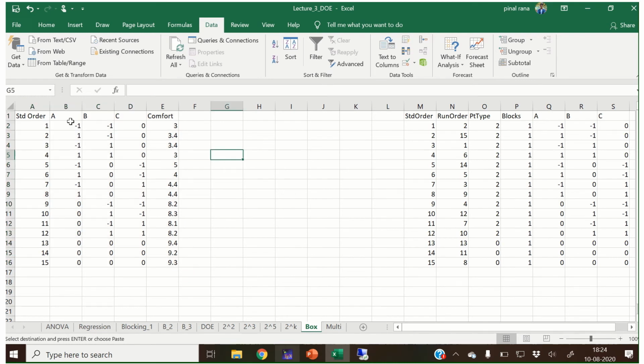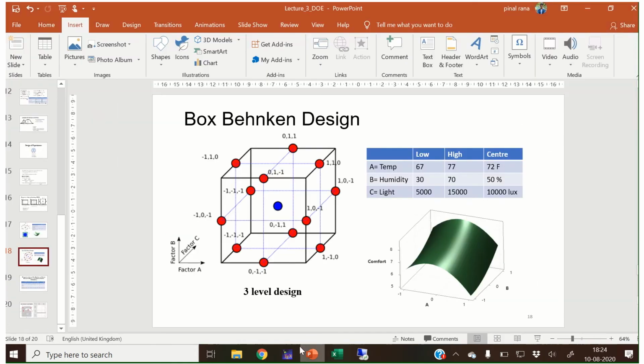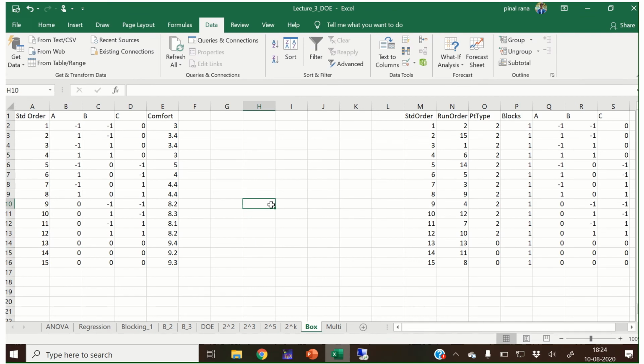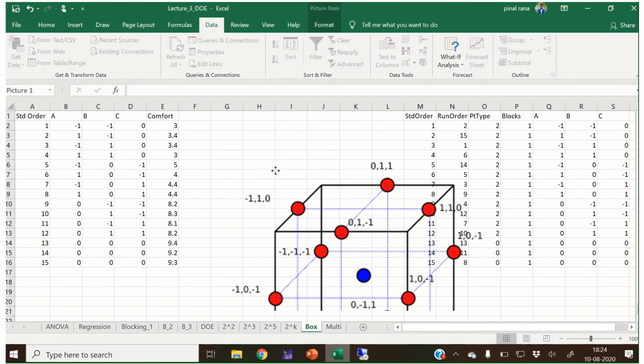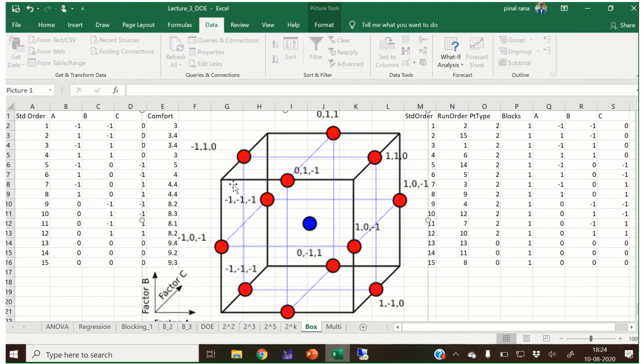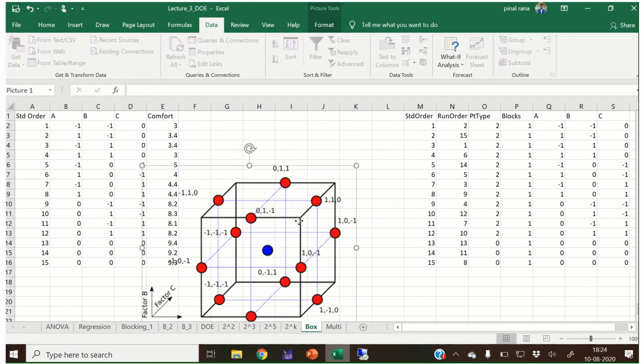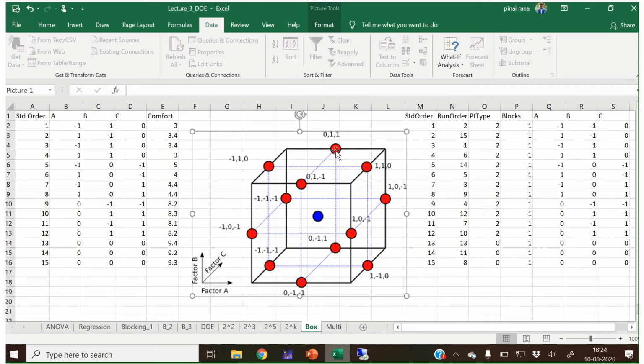So this is a design that I created of the Volkswagen. Let me copy this box over here so I can better visualize things. Okay, so here I have shown this box. What you have to do is just select these points in the standard order, and that will give you the values of the different levels in the standard order.